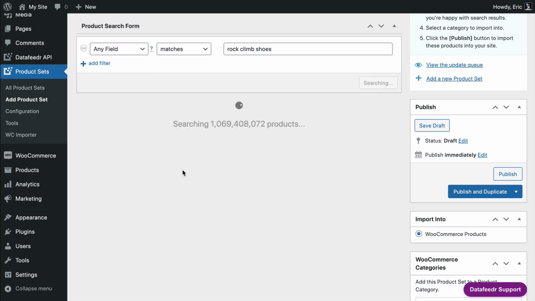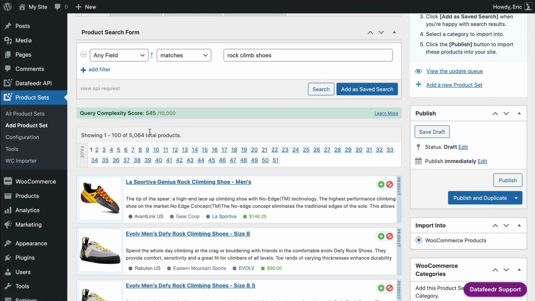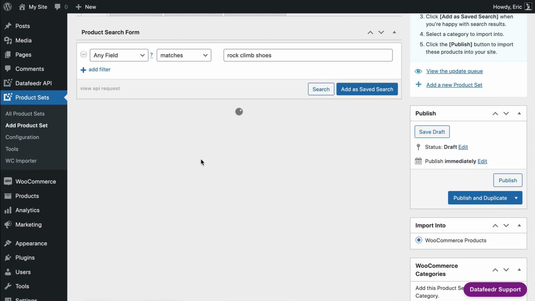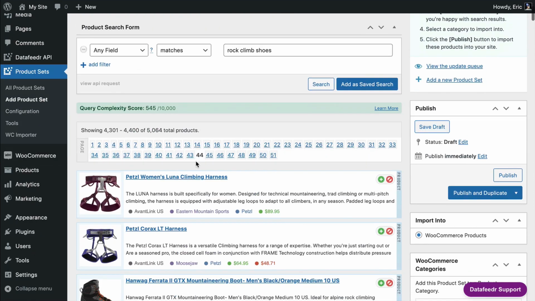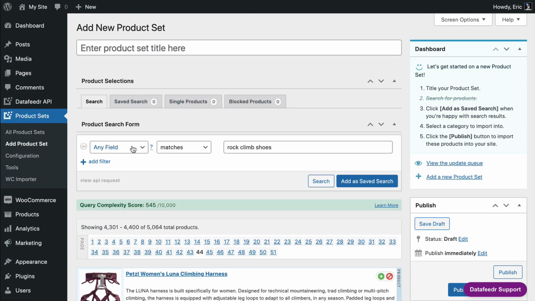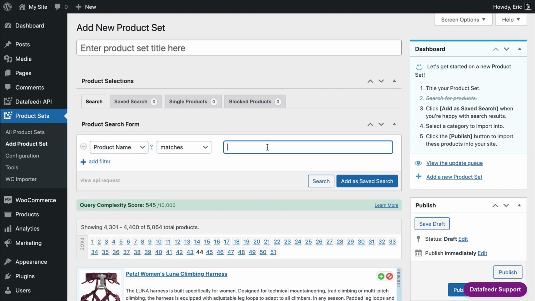Let's do a search. Again, now we have 5,000 products, and I guarantee you these aren't where we want to be. All right, so we're way off. Why? Because we're just doing this huge scope of the search. We're searching all the fields, and that's not what we want. So let's get a little bit more specific.